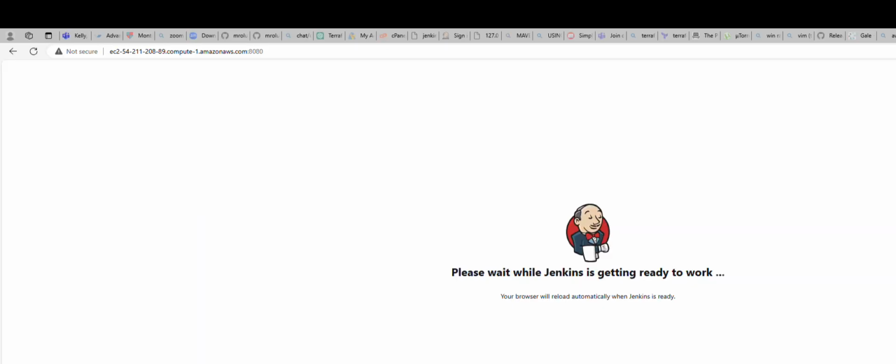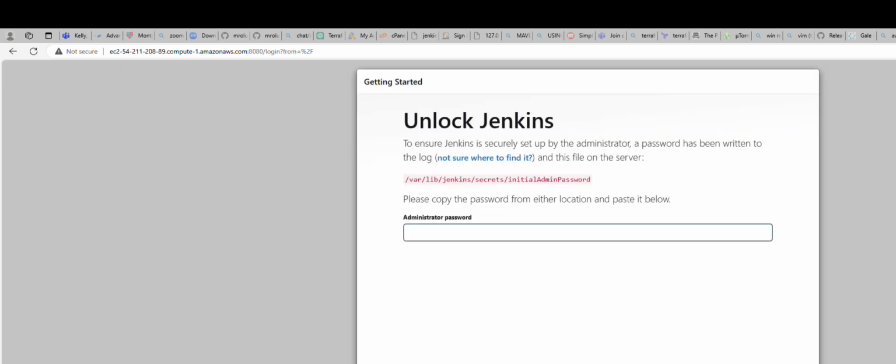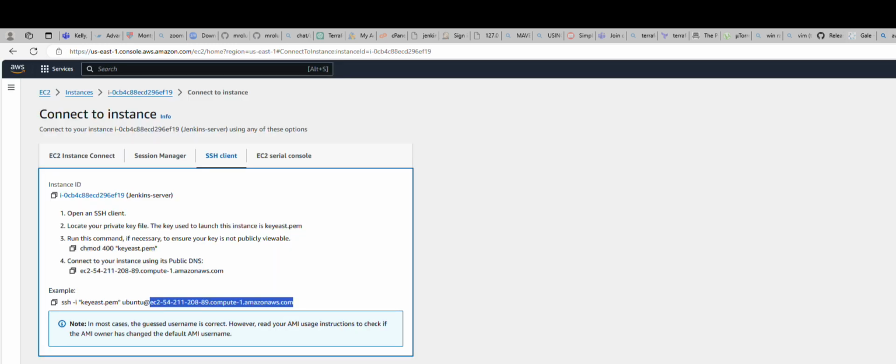So it's working now. So Jenkins is gradually starting. It's still initializing. And there you are. This is the Jenkins server. But we need to get the first, the administrative, the initial admin password. So we'll have to do SSH.